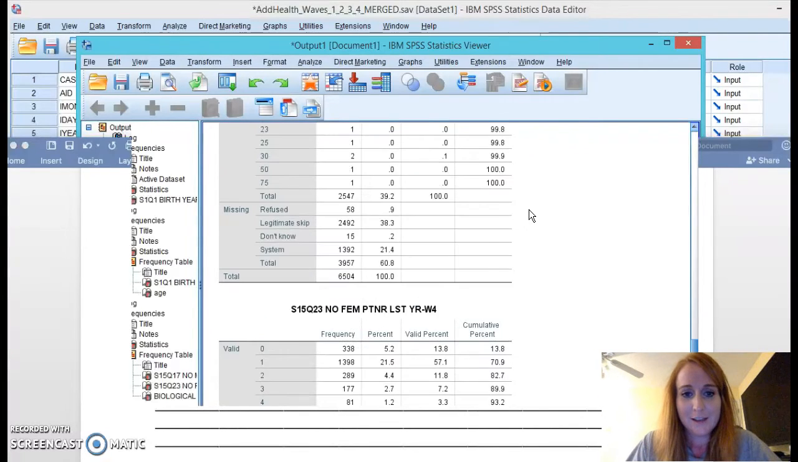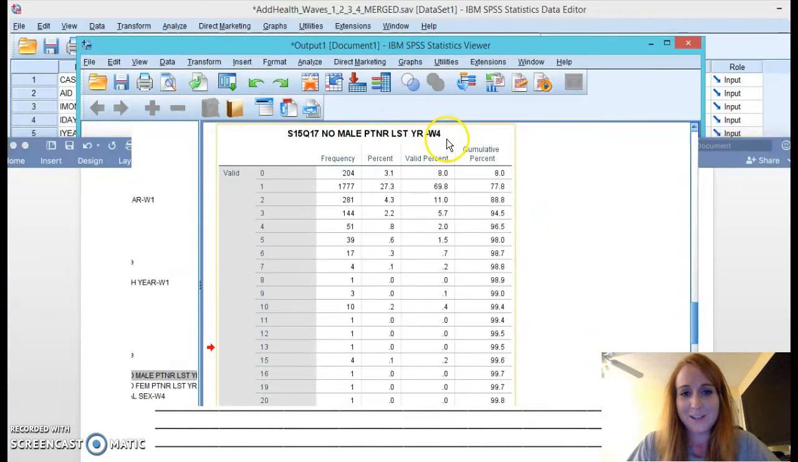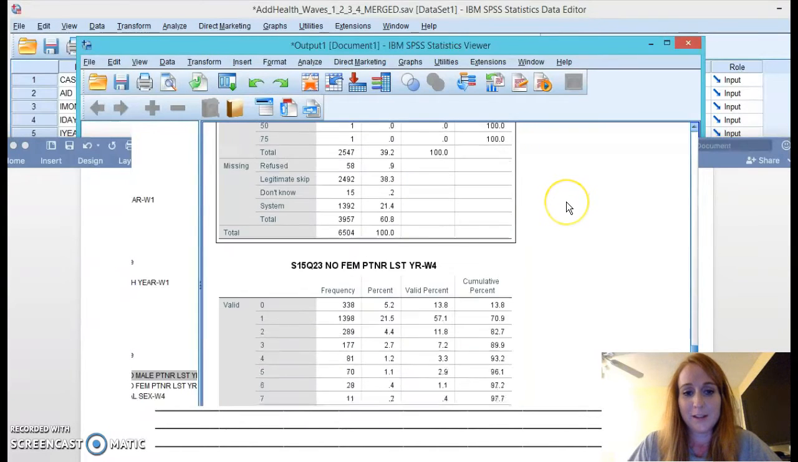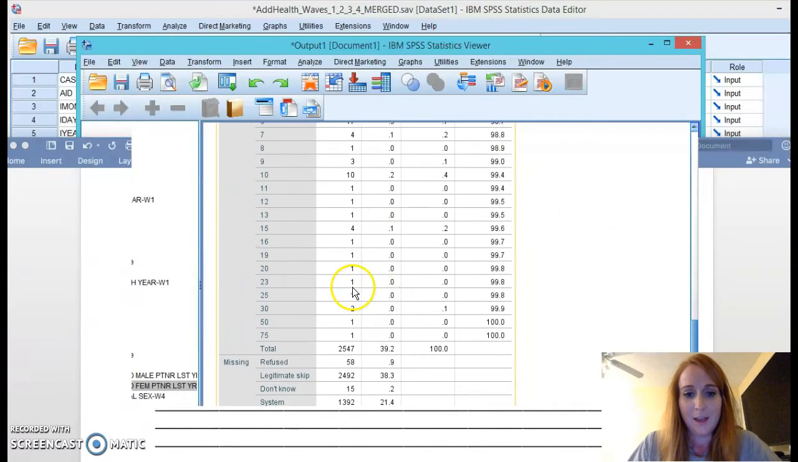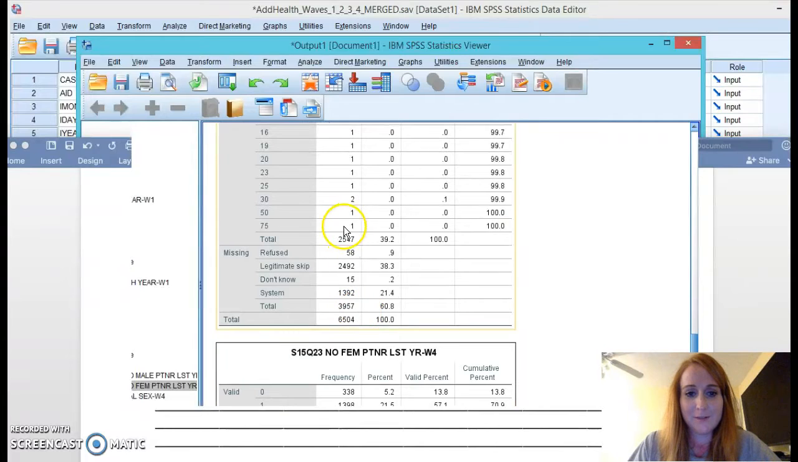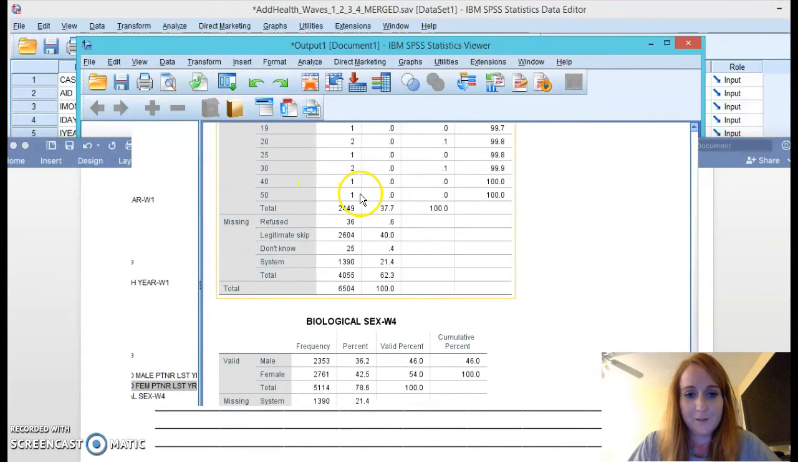That's it. Okay, so what do we got here? This first one says number male partner last year. So on the very left we see 0 partners, 1 partner, 2 partners, 3 partners, and then how many people answered those responses, the percents and so forth. Okay, so this is number of male partners you had in the last year. Here's the next frequency, number of female partners you had in the last year. 0, 1, 2, 3, 4, 5. And you notice the male partners, it goes all the way up to 75. And then the female partners, it goes up to 50.